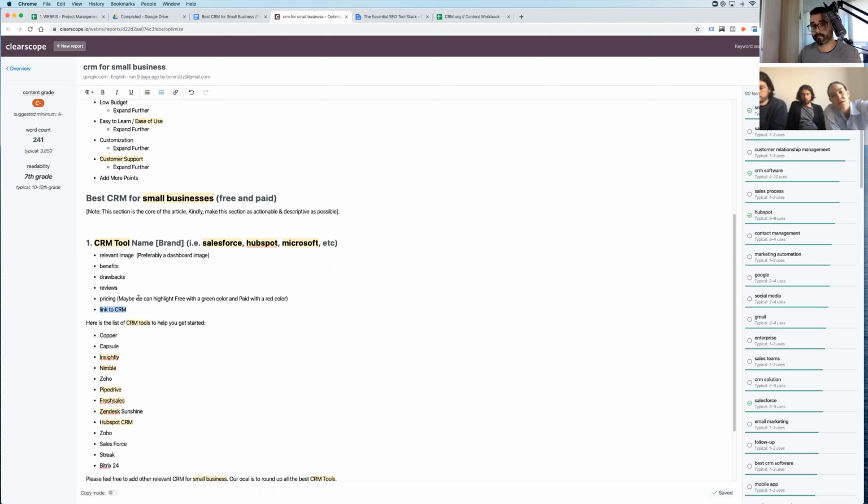So I understand that the brand name would be the H2, and then are these bullet points reflective of H3s, or do they just have to be formatted in that way? I'm going to leave that up to you. I don't think they have to be H3s, because benefits and drawbacks could be bolded instead. I'm going to show you one of my posts now that performs really, really well for us.